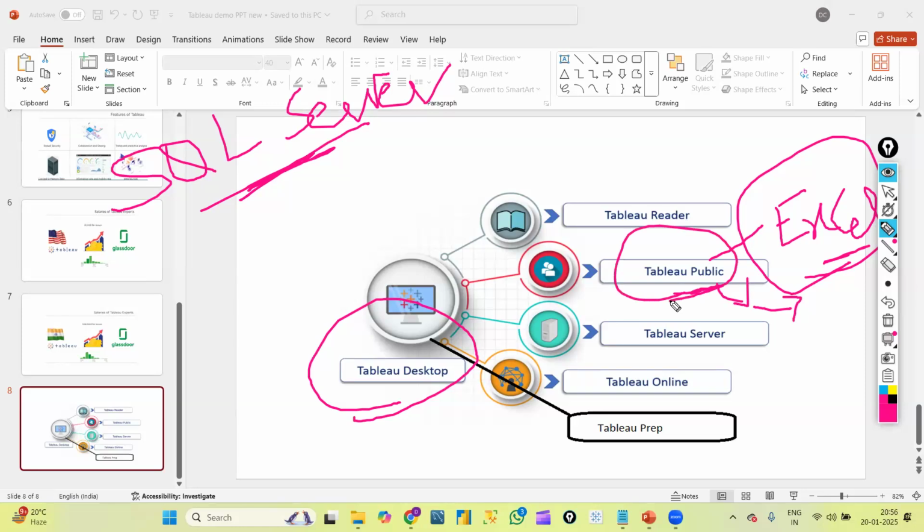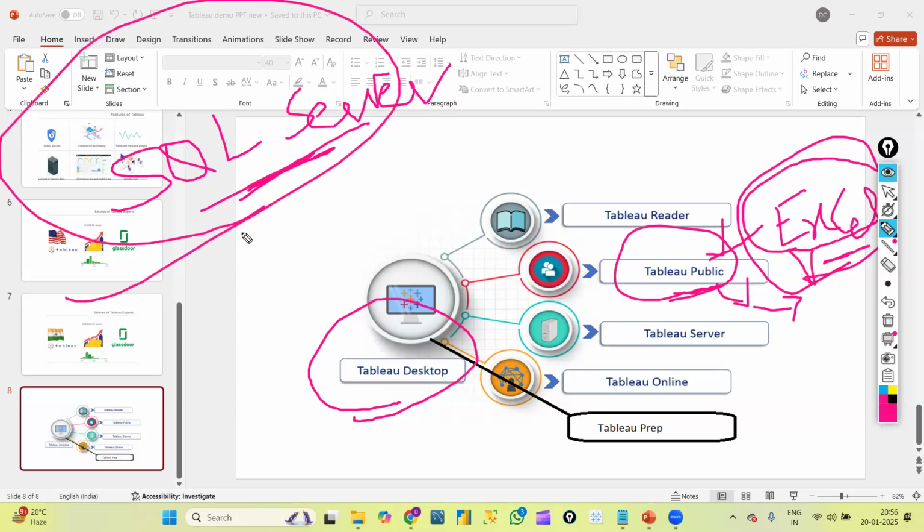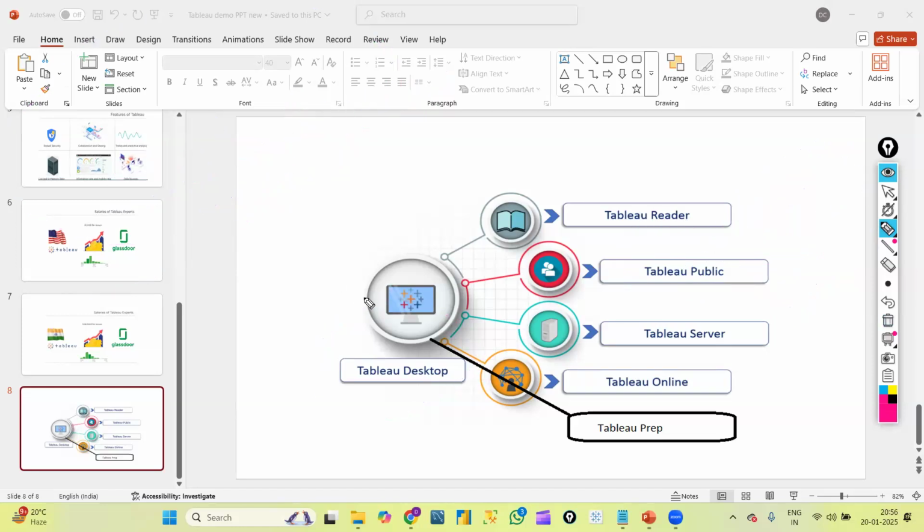Got it. But everything else, every remaining thing we can do, we can practice in Tableau Public also, no problem. Because it is freely available, it has some disadvantages: only Excel and very limited data sources are available, we can't connect to all the servers, and we can't save that work in our systems. But still, we will use Tableau Desktop only.